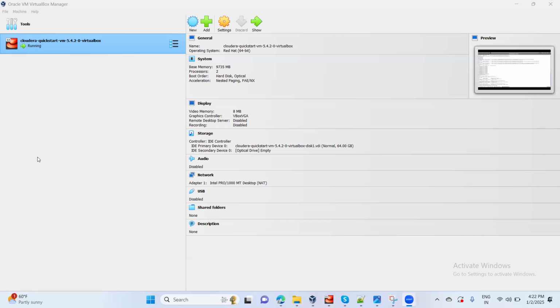So how to completely remove it? Here you can see this is Oracle VM VirtualBox Manager, where I have imported this Cloudera Quickstart VM. It is in running state currently. If you want to check out the installation, you can go to the previous video. In this video we are going to delete it, remove it from the system.